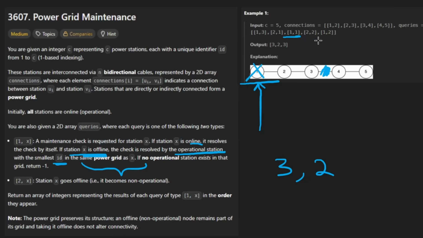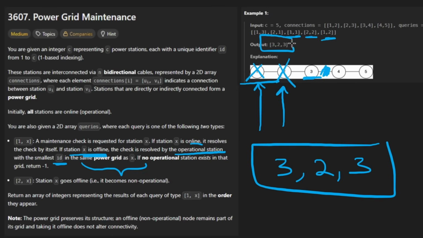And then finally, we have another query over here. We're going to take now 2 offline. So get rid of 2. And then we're going to have this query. It's the first type of query, and we're going to node 2. So we're here. What's the smallest ID of a station that's still online? In this case, it's going to be 3. So we will put 3 in the output, and that's what the output is. You can see here it matches.